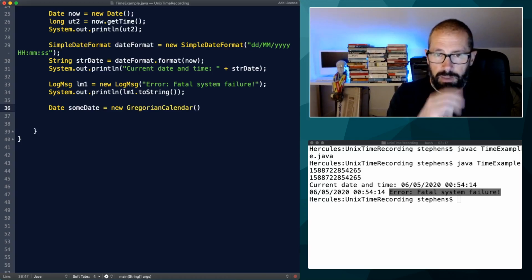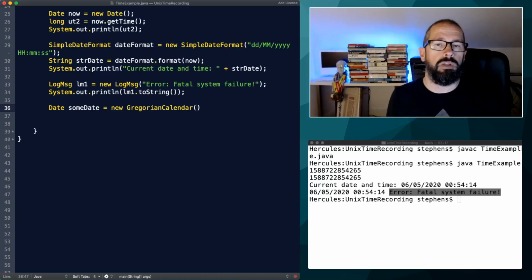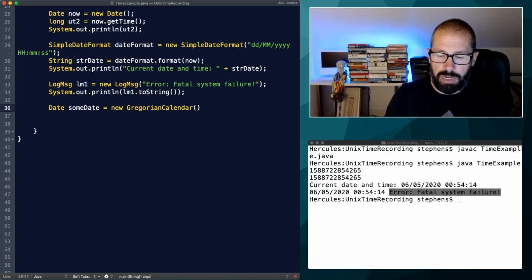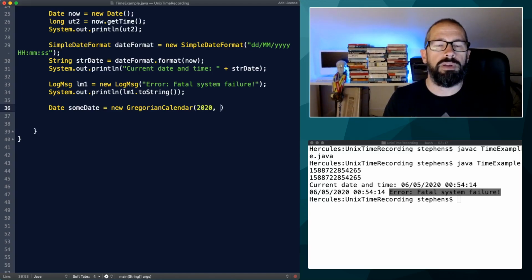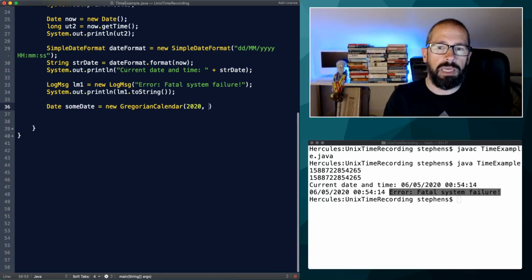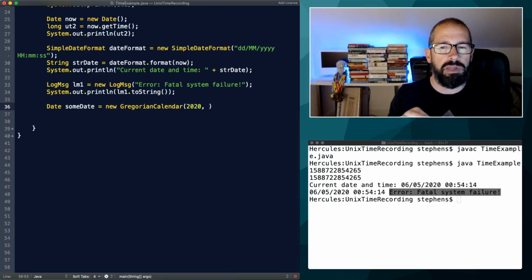Now the GregorianCalendar, you can look this up again in the Java documentation. The GregorianCalendar class allows us to represent some calendar date, and it takes a number of parameters. The first parameter is the year as an integer, so I can give it the year 2020. The second parameter that it takes is the month number. Now here's where it gets a little bit interesting.